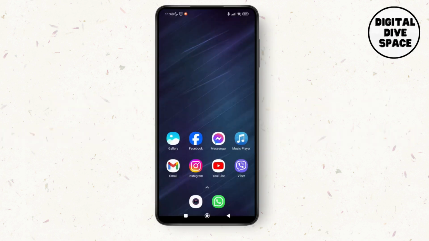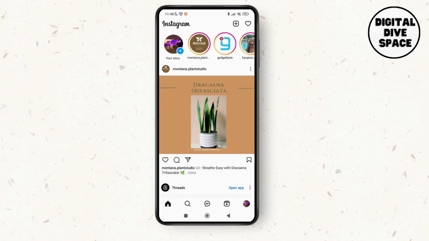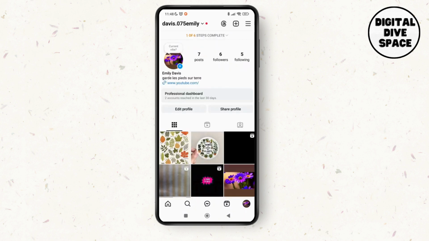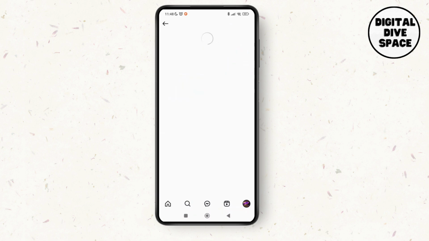So first of all, make sure that you have an updated version of the Instagram application on your device. After that, tap on your Instagram application and make sure that you're logged into your account. Then go to your profile at the bottom right corner. Then tap on the three lines over here at the top right corner.